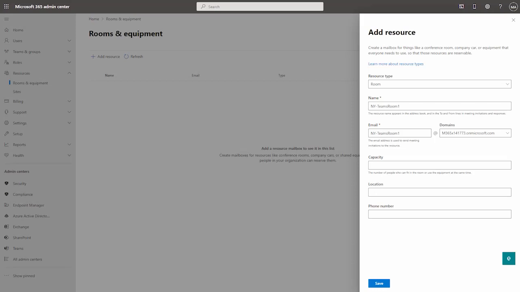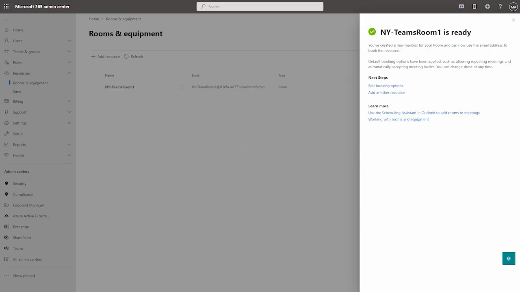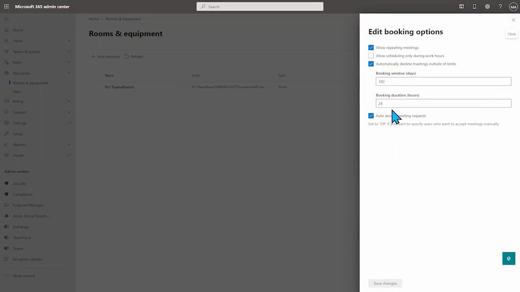From the M365 Admin Center, we will create an M365 resource account for Teams. Going under Show All Resources and Rooms and Equipment, click on Add. Resource type of room, New York Teams Room 1 is the name, and the email will be newyorkteamsroom1@.microsoft.com. We'll click Save and edit booking options.